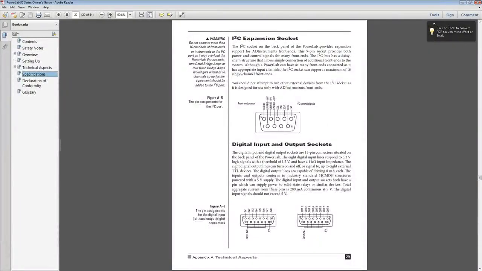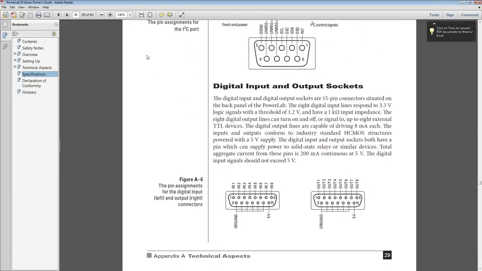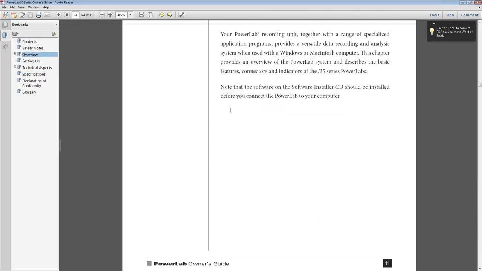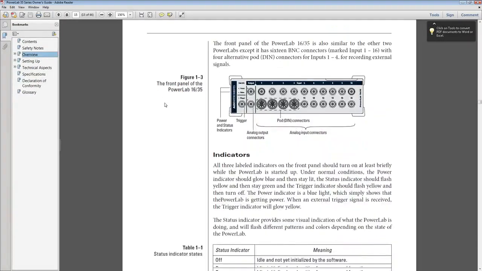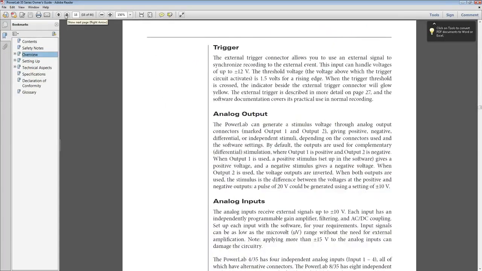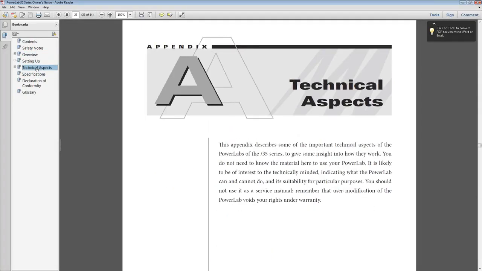And where I want to go is down here in Technical Aspects. We'll zoom in a little bit here. So on page 29 of your PowerLab Owner's Guide, it'll talk about digital input and output sockets. These are hardware sockets that are on the back of the PowerLab. Let me go ahead and find that page. So you'll see here on the back, these digital output and input 15-pin D-sub connectors that are on the back here.